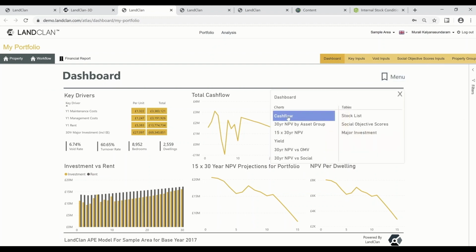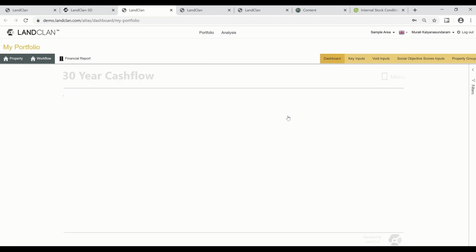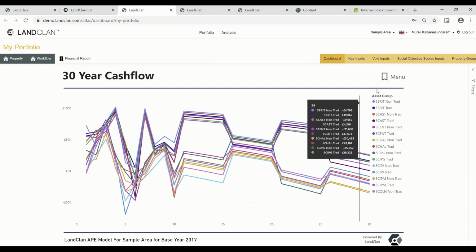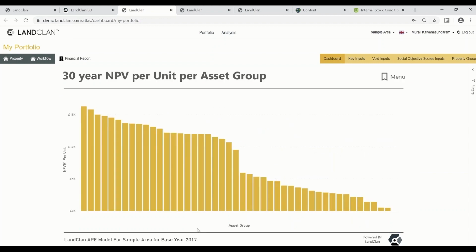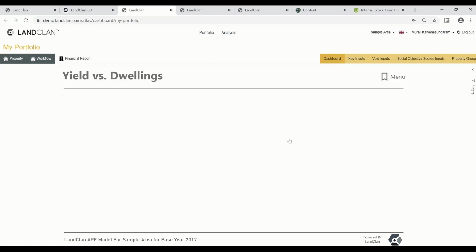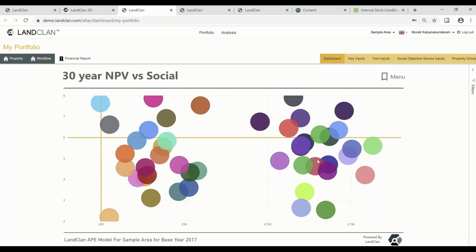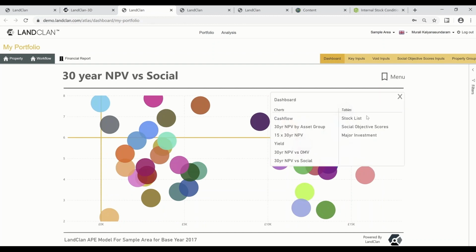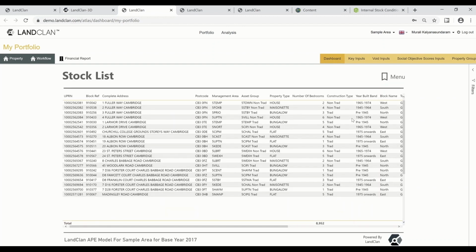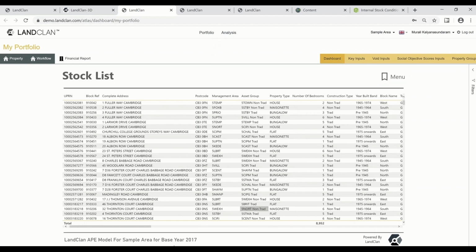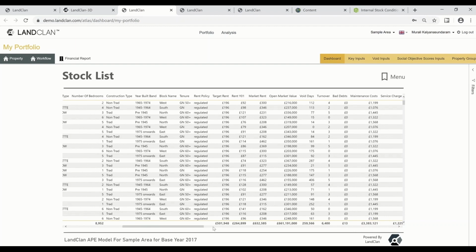From this perspective as well, you can either navigate using the dashboard variables that you see in front of you, or we can switch on the Sustainable Development Goals and the ESG alignment as well for you to navigate and report from. Let me now step you through the standard dashboard reports, including cash flow, NPV, yields, open market value, also looking at some of the social objective scores and very detailed analysis of your stock list and any major investments. Navigation can be as it is here, or we could integrate and switch on alignment through to the Sustainable Development Goals or an ESG reporting metric set, depending on your organisation.